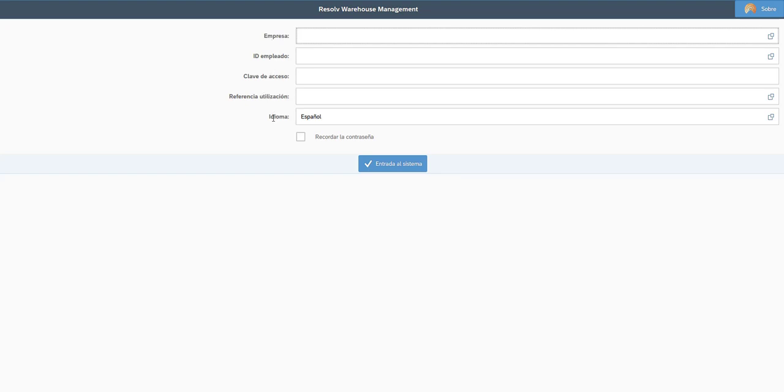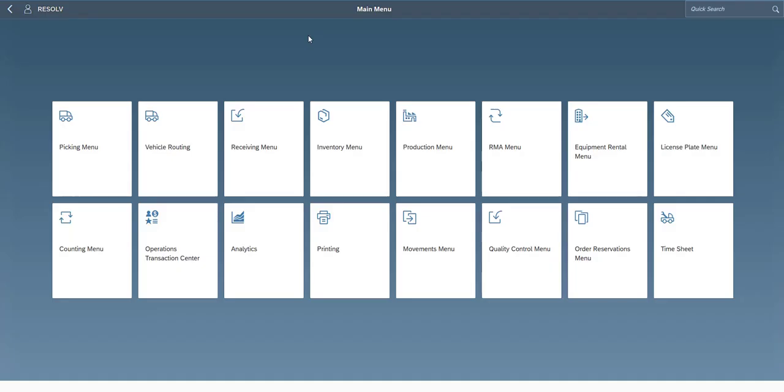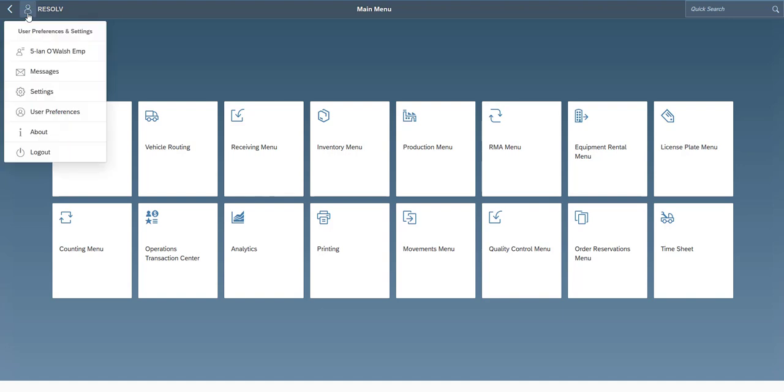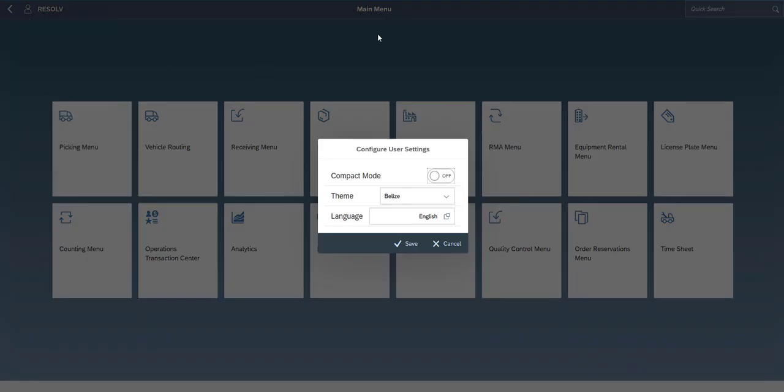So after you log in to Resolv Mobile, you'll see obviously all our different module menu options. If you come up here to the left where the little person icon is, you'll see we have our user preferences and settings menu. So starting with the settings, there's only 3 of them.